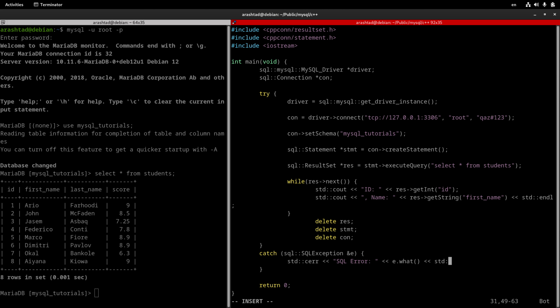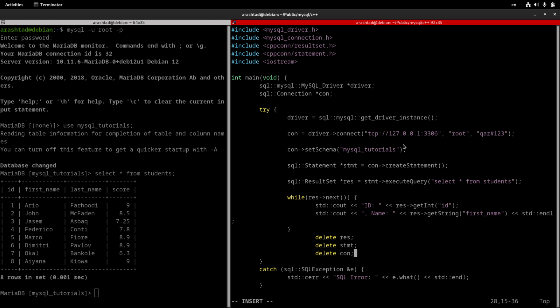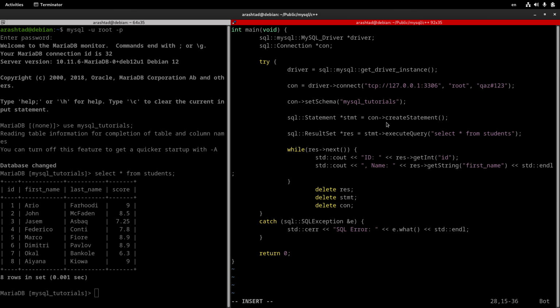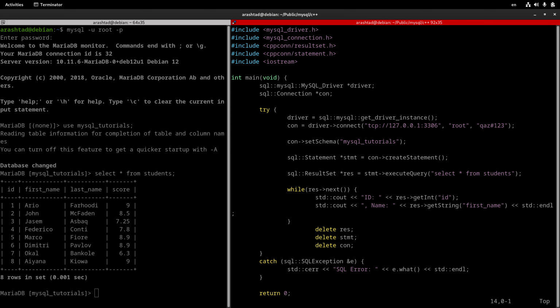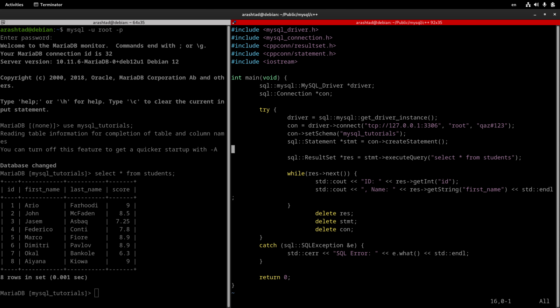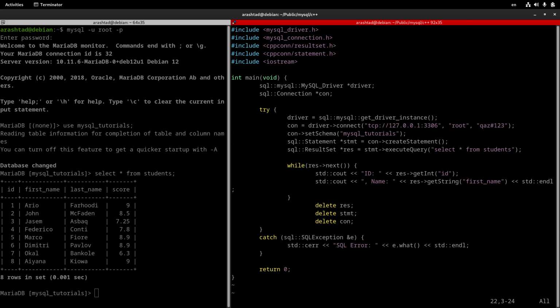And done. And this is the whole script that we write as our C++ code to connect to the MySQL server and retrieve data from the students table of MySQL_tutorials database. Let's remove these lines. So you can have all the code at once if you want to take a screenshot or pause the video.